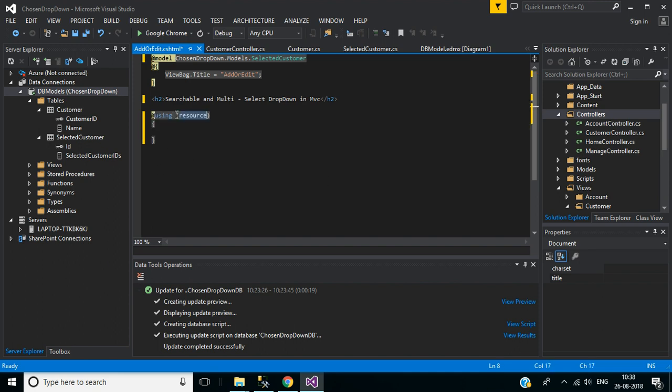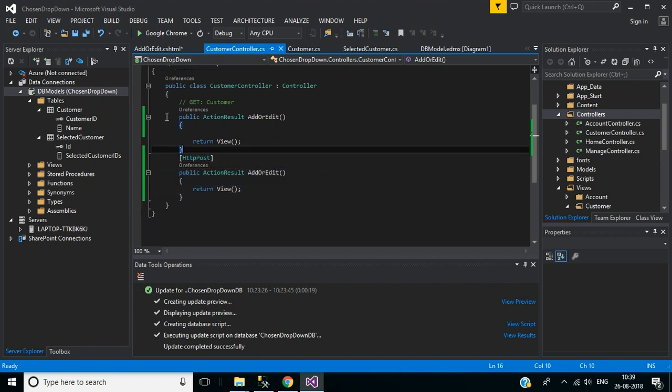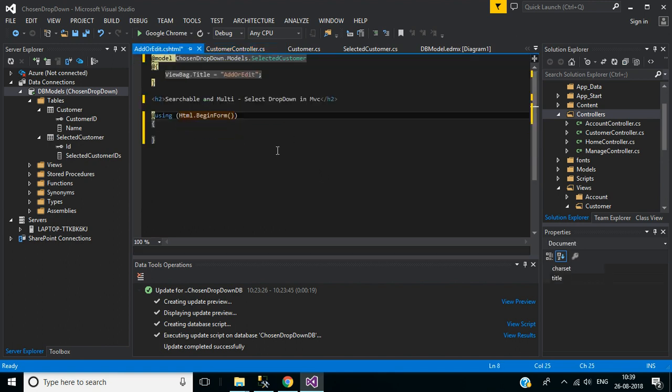Next, we will use a using statement as a resource: Html.BeginForm. Normally, in this function, we have to pass the post URL, but in this case, this first action method is going to post to this action method. See here, both action methods have the same name, AddOrEdit. By default, this form will be posted to this action method, so here we don't pass any post URL.